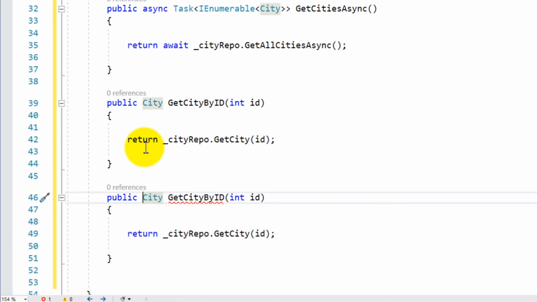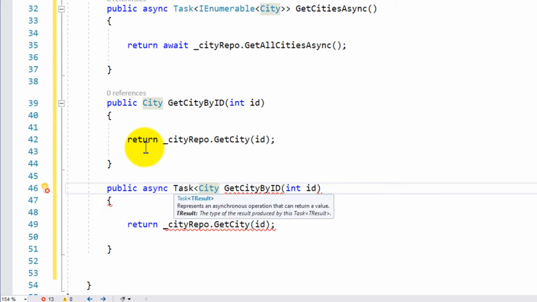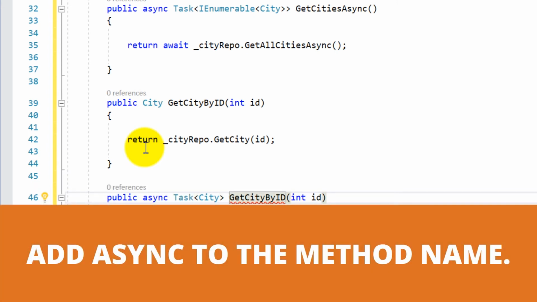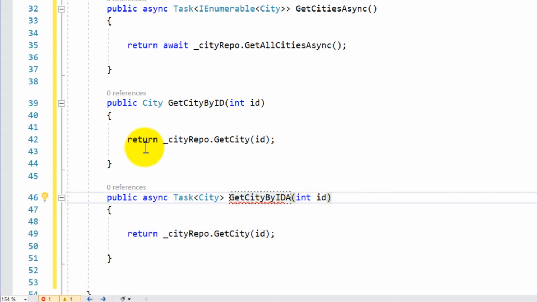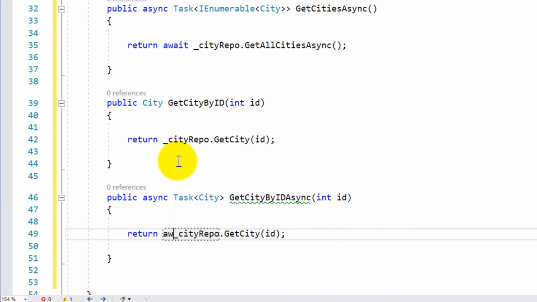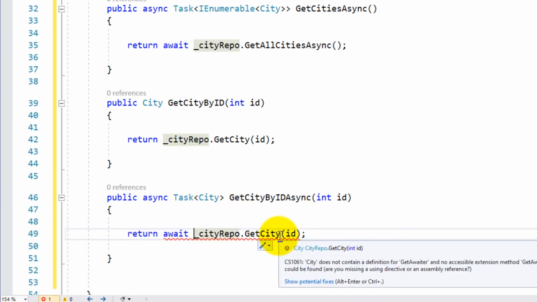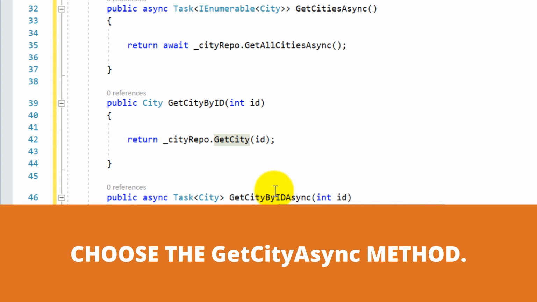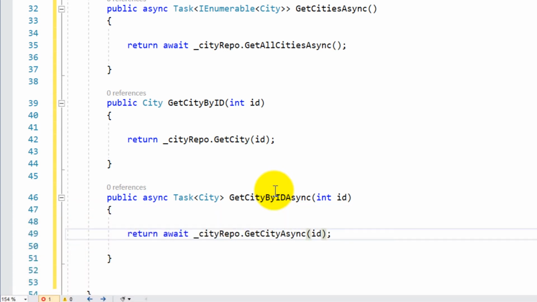We'll add the required asynchronous keyword, as well as the task keyword, return type of city, and we'll add async to the name to distinguish it from the standard getCity by ID. Great. Here we'll add the await keyword and choose the asynchronous version of this method. Nice.